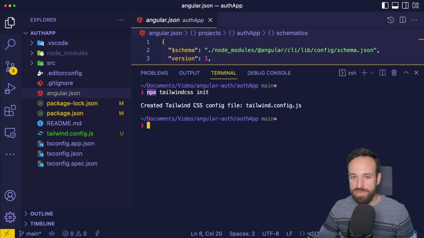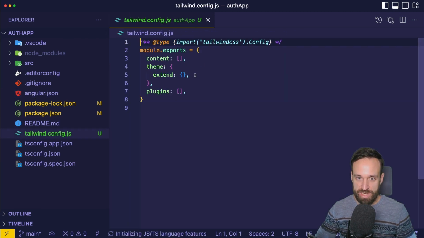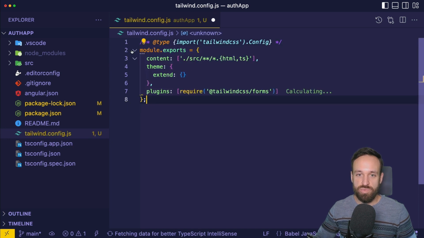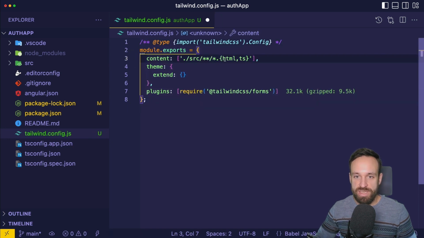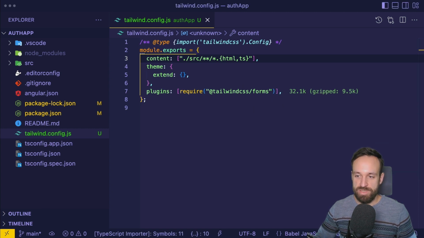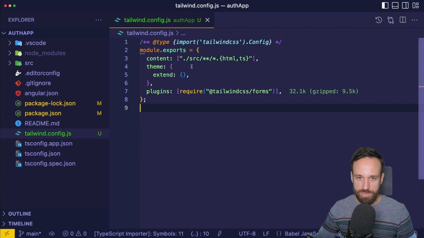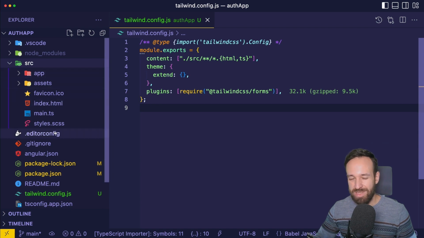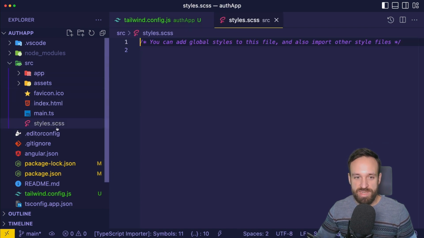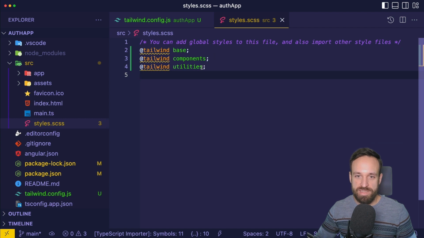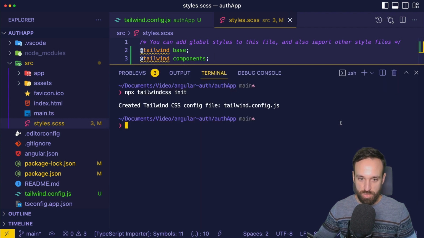npx simply runs a local script. You could also install Tailwind globally, but not really necessary. To then finally configure our Tailwind configuration, just bring up the Tailwind config, and let's replace this by adding our content that should be scanned and the plugins, which is Tailwind's forms, simply because we're gonna have our login form pretty soon. To wrap up the Tailwind implementation, we're actually rushing through this, but it's not really interesting. We're gonna open the styles.css and simply add Tailwind base, components, and utilities, and then Tailwind is already done.